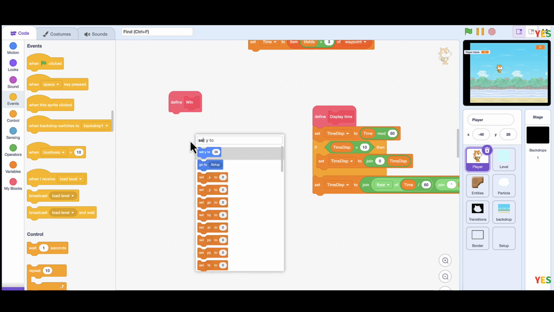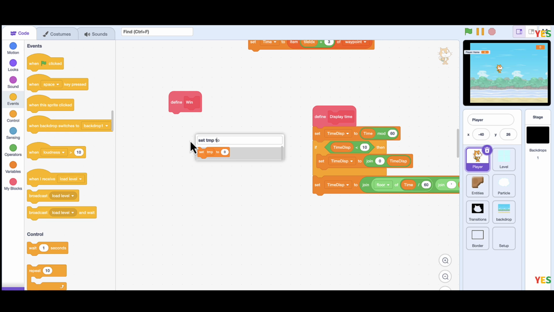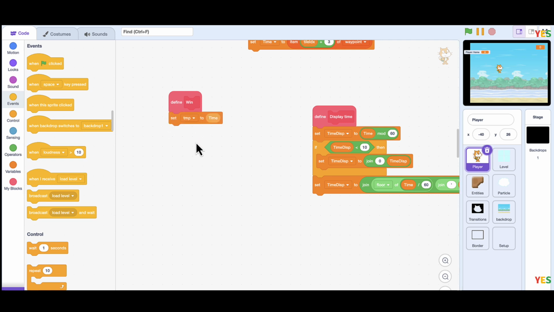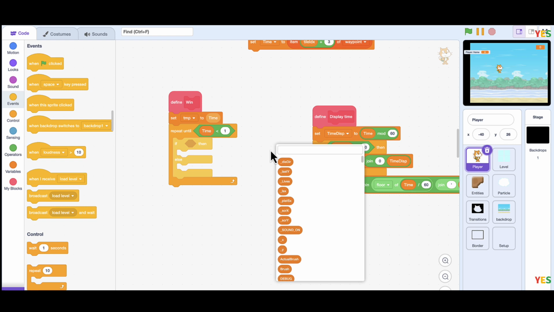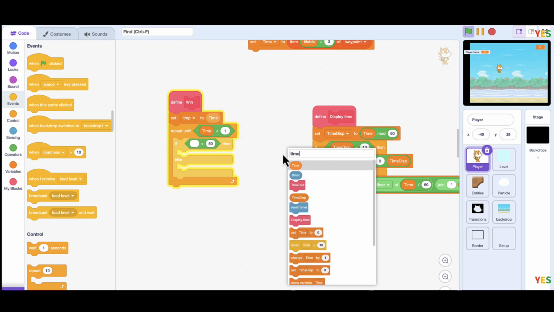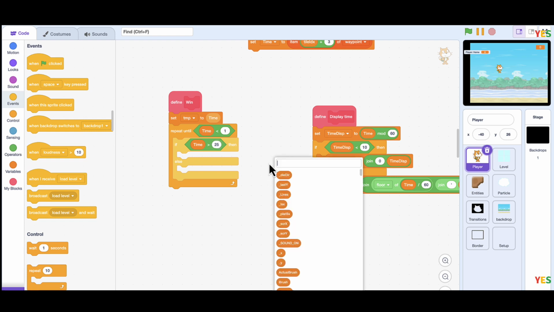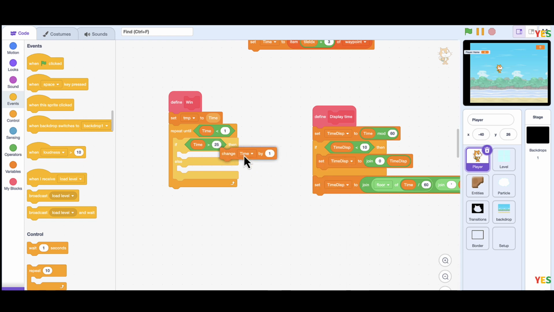And then repeat until time is less than 1. And then if else, time is greater than 25. Time greater than 25. And then change time by -5. And then change score by 25.